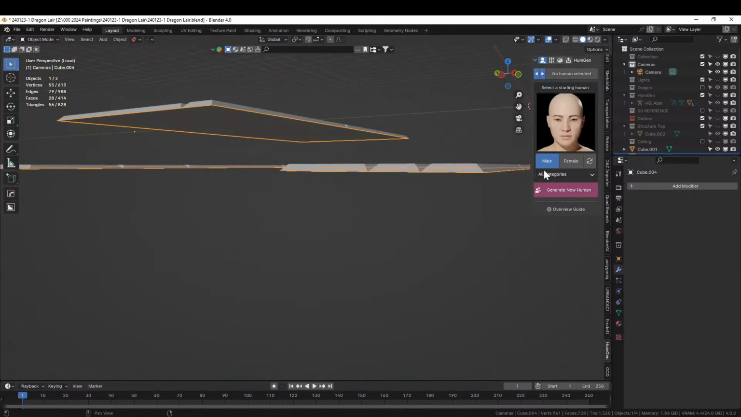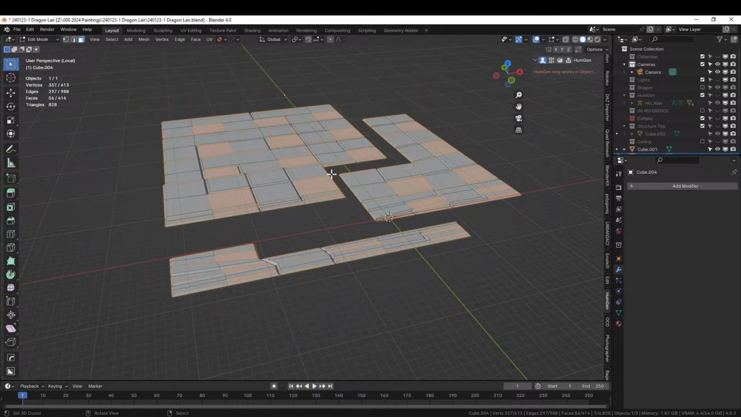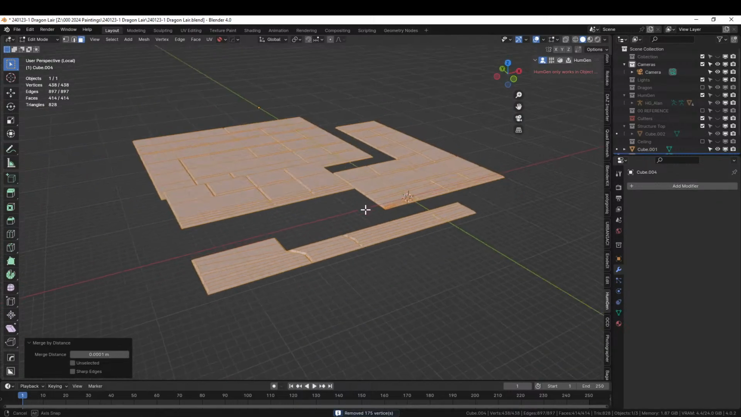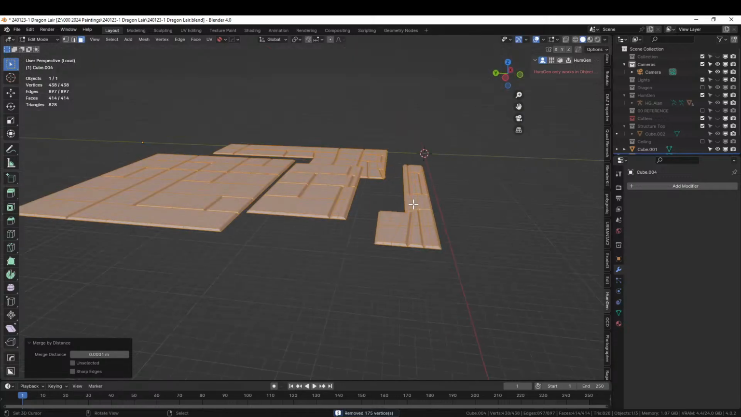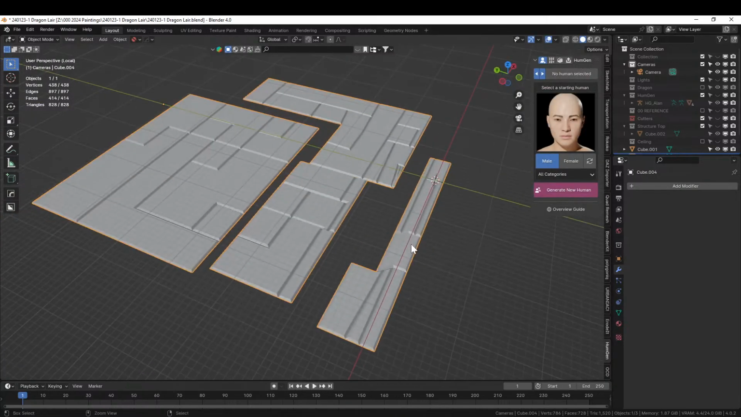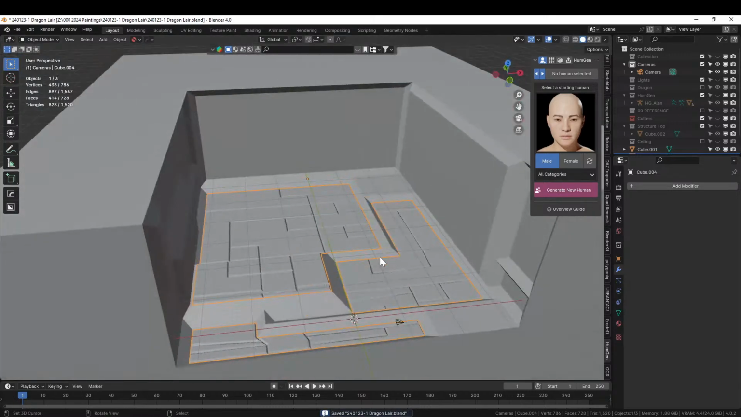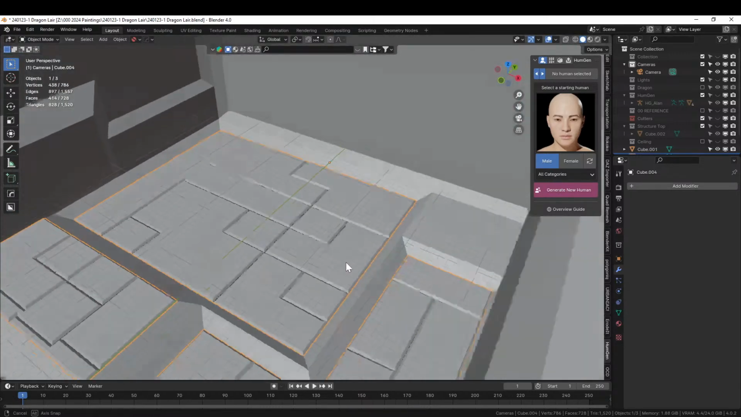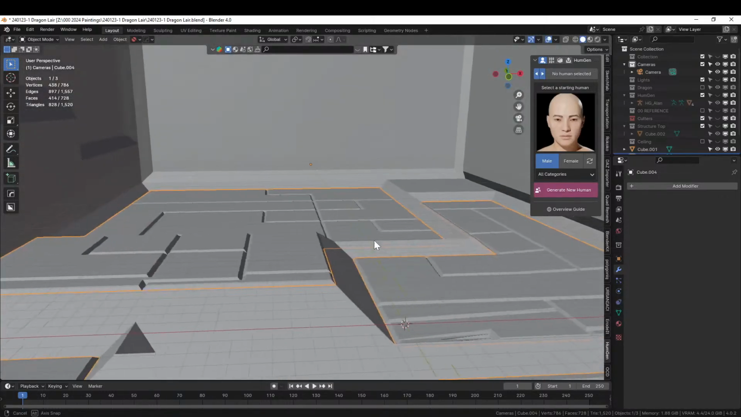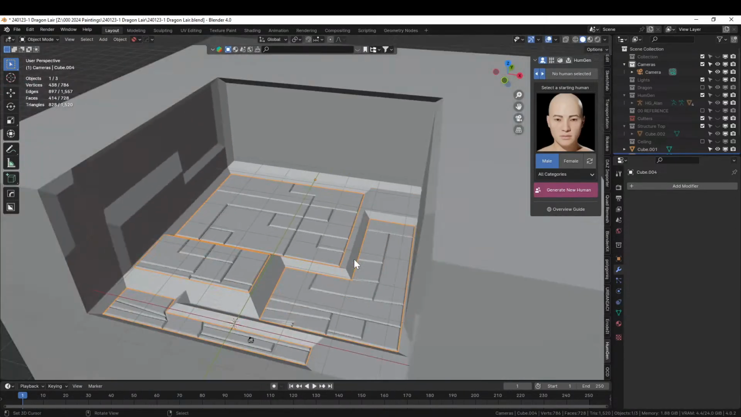Okay, good. So let's take this and just join them together. And tab A, M, by distance remove. Cool, so that should fuse them together reasonably well. Save again. So that's our floor plan right now. I think I like it. Looks good.